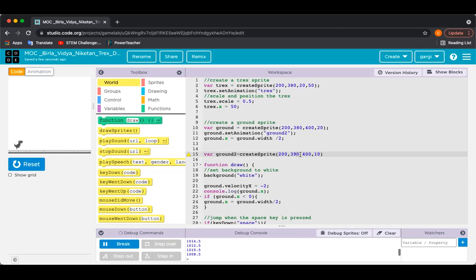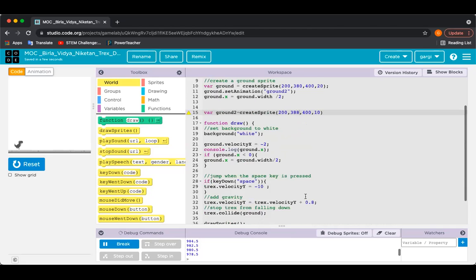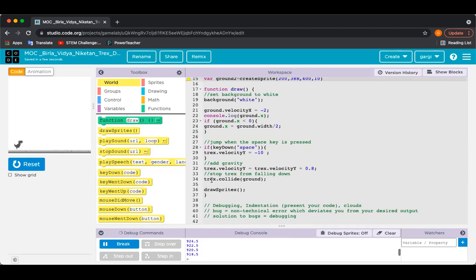Okay, let's try 388. That's little better. Okay, now what I will do, instead of making the T-Rex collide against the ground, I will make it collide against the ground2. Now, the first ground and the T-Rex, it looks like the feet are on the ground.